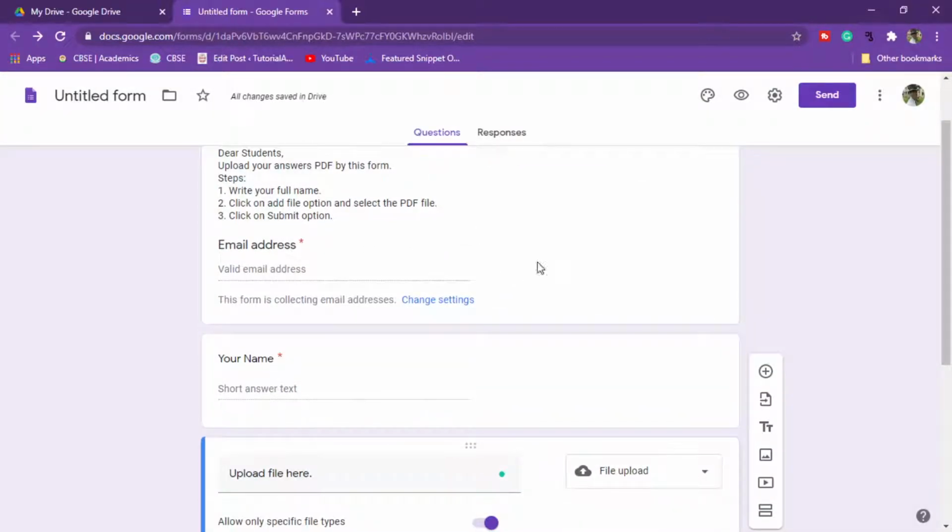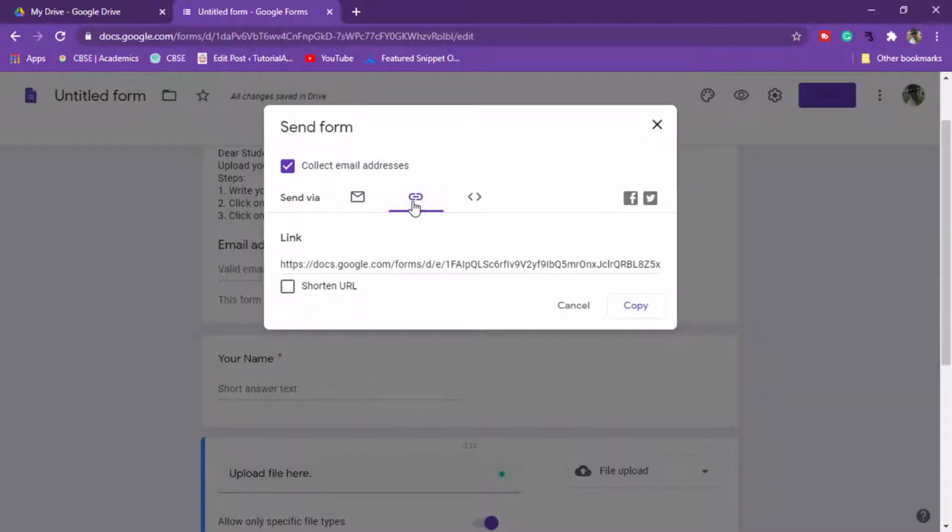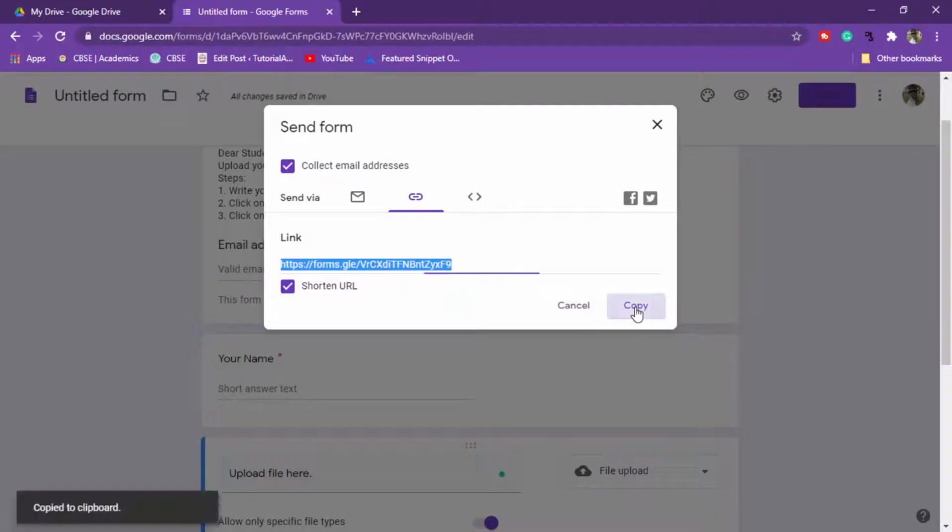Now here we have to click on send and then click on this link. Here you will get the long link, but click on shorten URL. So you will get a very short link like this, which will not fill the entire screen whenever you are sending a message. This you need to copy, and after that you share this link through WhatsApp. How can you share this link?